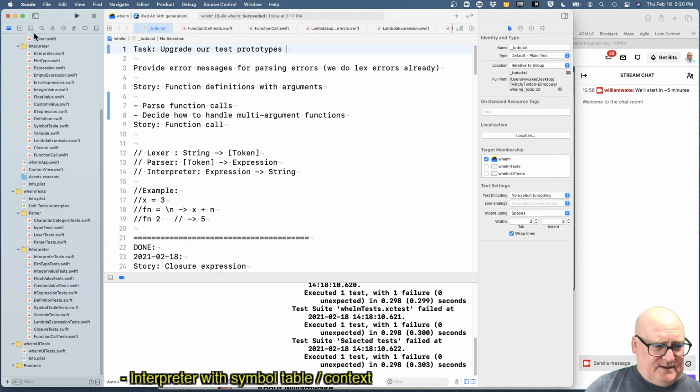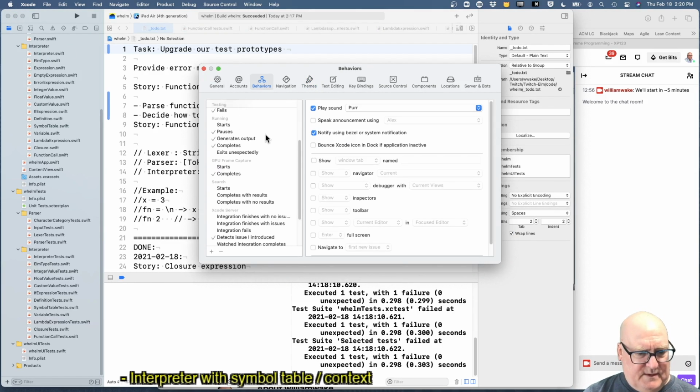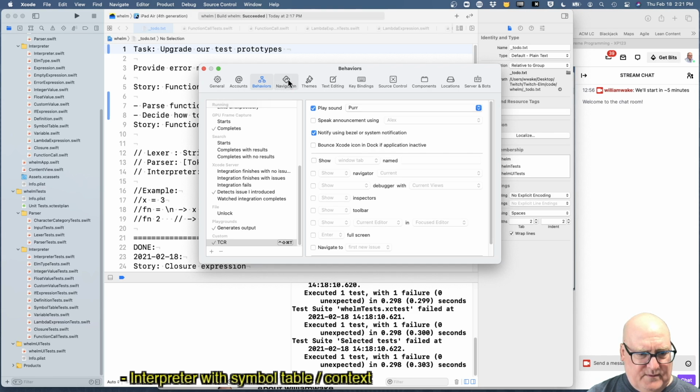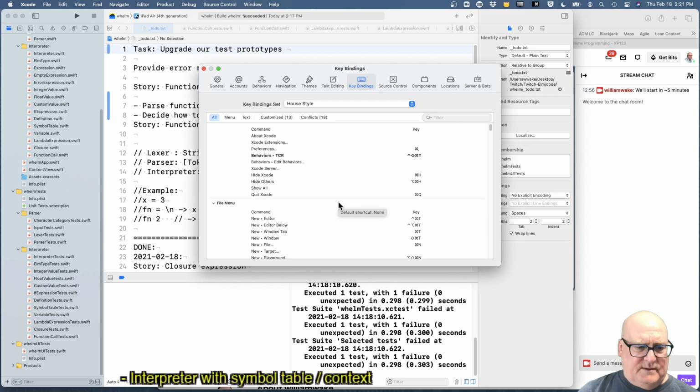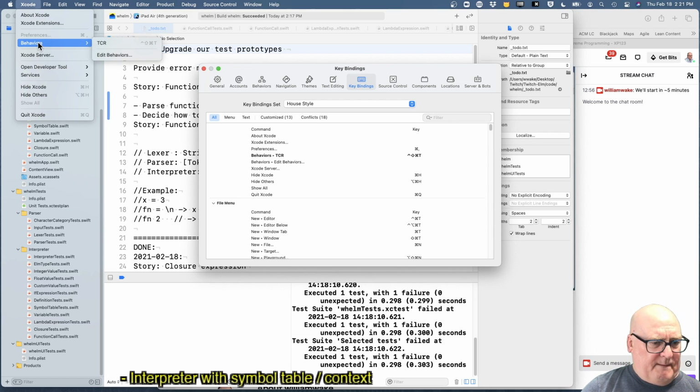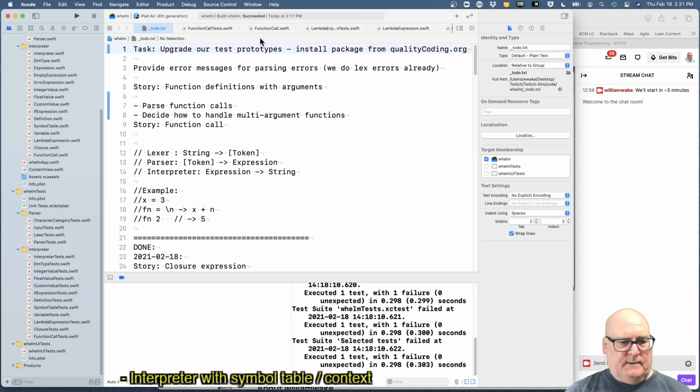How about preferences? Oh, behaviors. Maybe that was the one. No. Well, I got key bindings, but I don't think I can do anything to get those in. All right. It'll be a question for another day. All right. Let's see. So I think Q coding, qualitycoding.org. How about install package from qualitycoding.org? Okay.